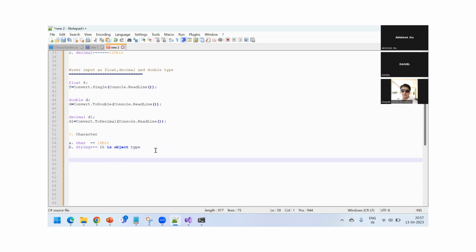Now if you want to take input as a character or a string, char and string. As we know, Console.ReadLine automatically gives us a string value, because the ReadLine return type is a string. So for that string, there is no need to convert anything. You can directly access it.